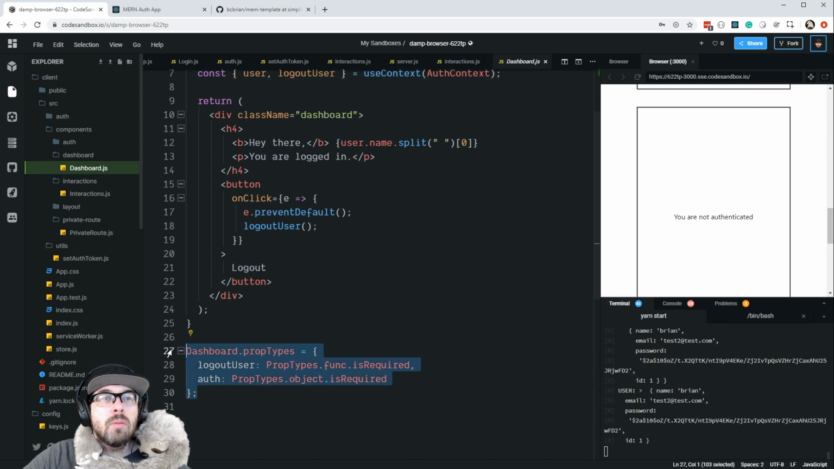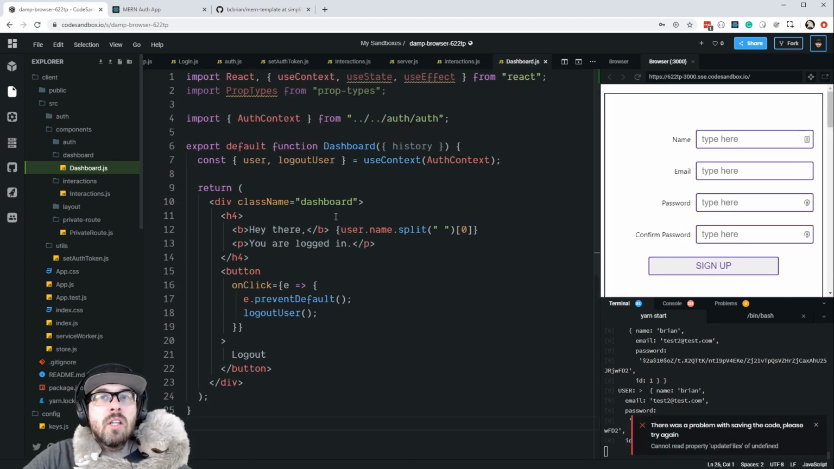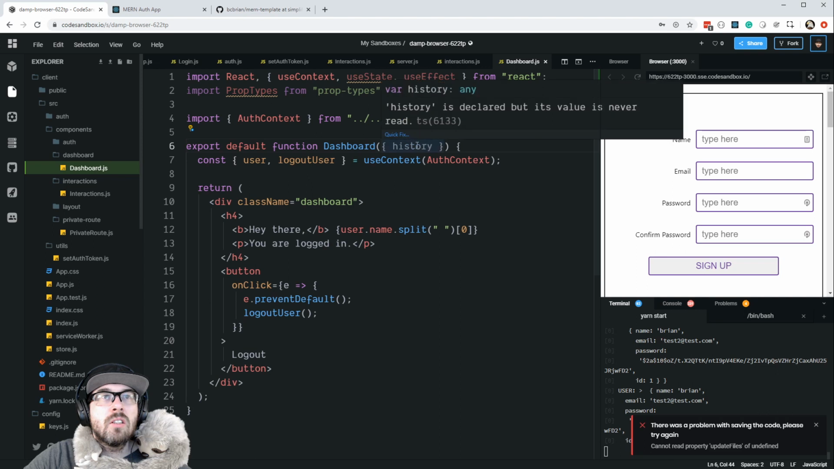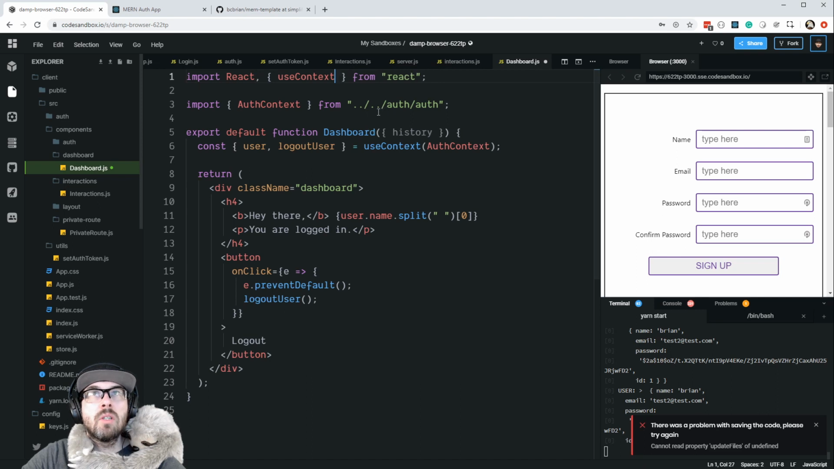These props can probably go away because I'm not using them right now, because we've got the context passing stuff around, and we're not really using history either. Prop types. Look at this. We're just cleaning up some stuff real quick. Sorry. What was the other thing? History.